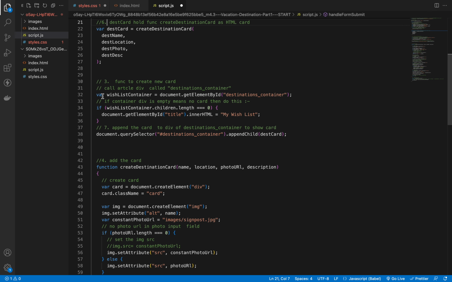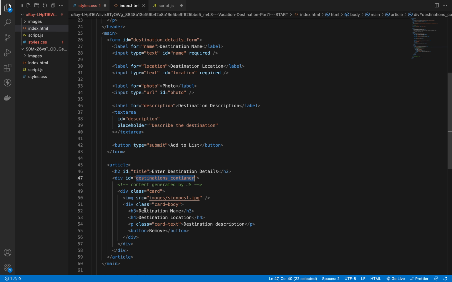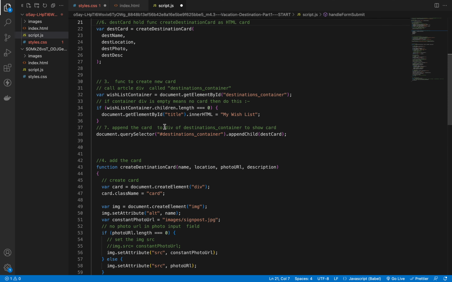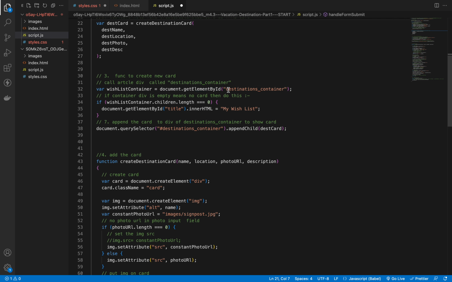For that, we are calling the destination container and storing it in the variable wishlist container. So here is the destination container. It is a div inside the article, and inside this we are showing the card. You can see we are calling this div destination container with the help of document.getElementById. Since we are using getElementById, we are not using the hash here. So we are removing it.